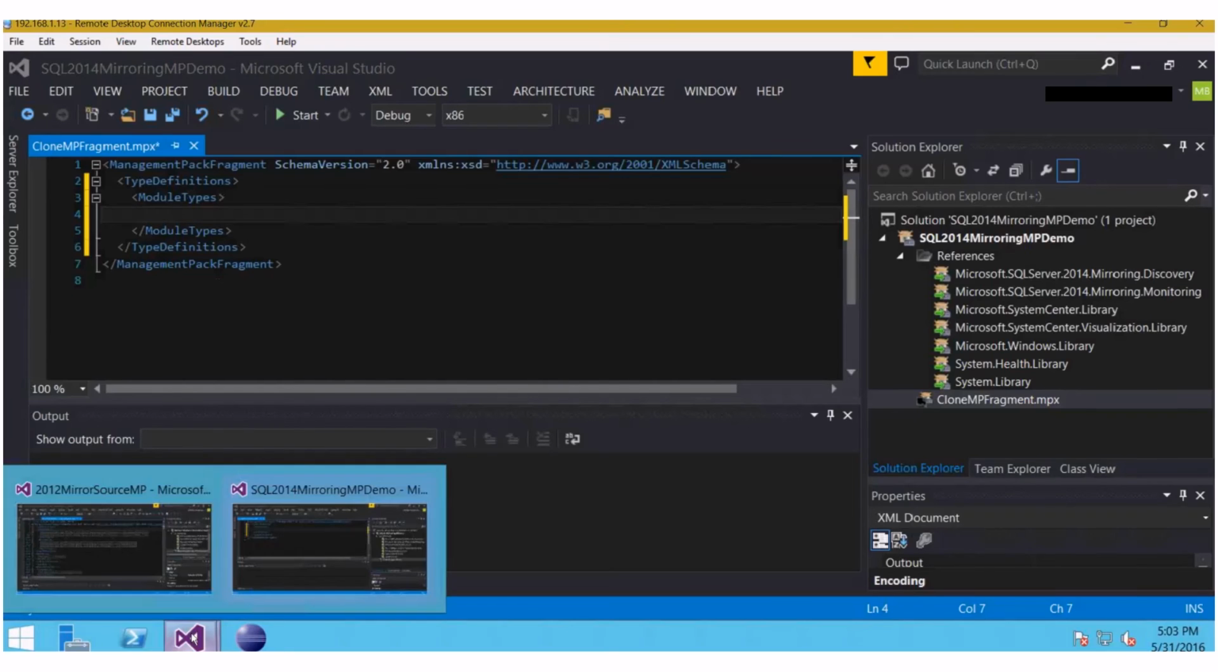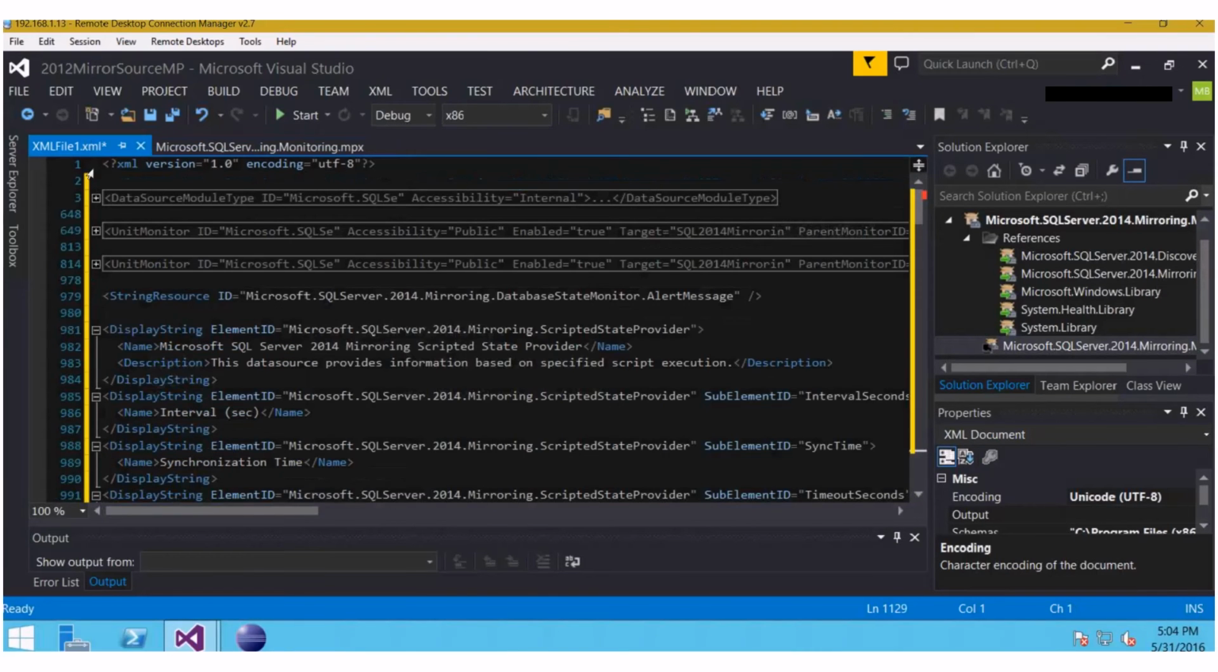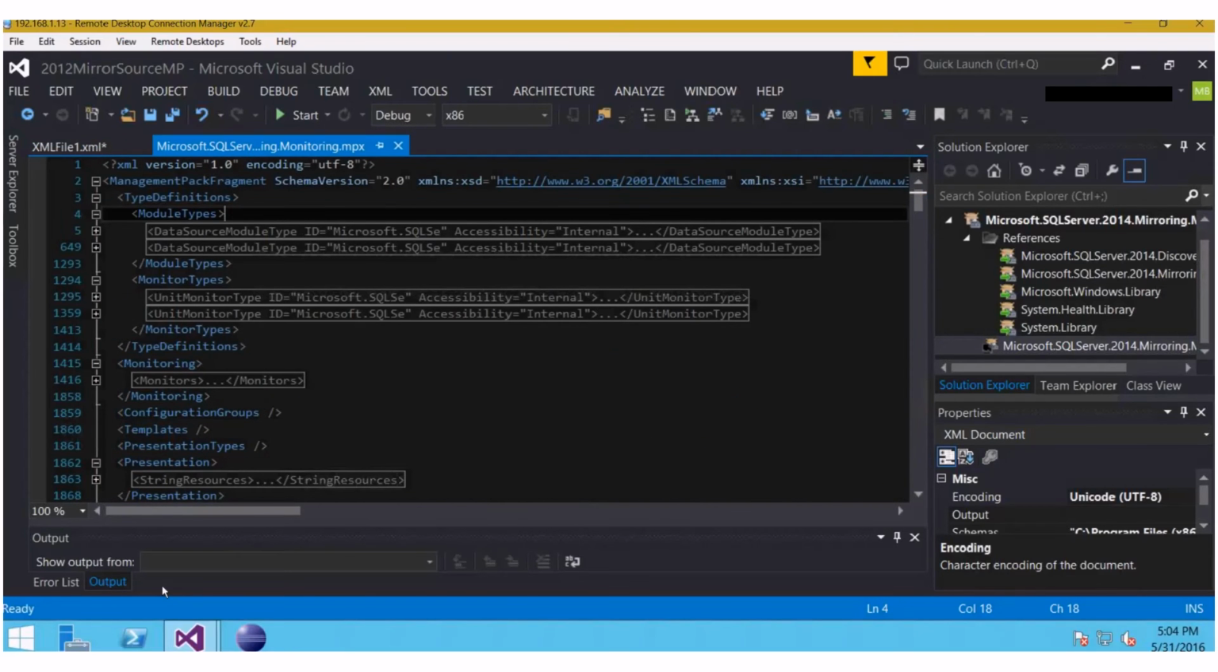Here, I can now go back and look and see, so we had type definitions, module type. I've already copied the data source that I need, so I'm going to go back to my little XML file that I created here, and I'm going to grab that data source. And then I'm going to go over to my other file.